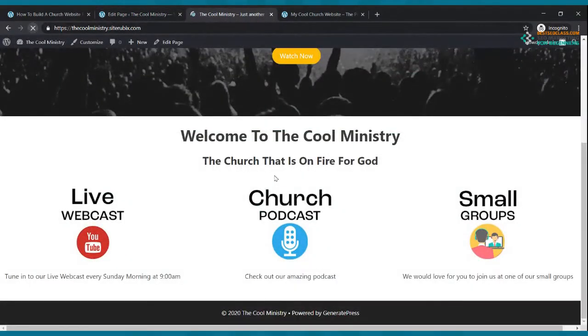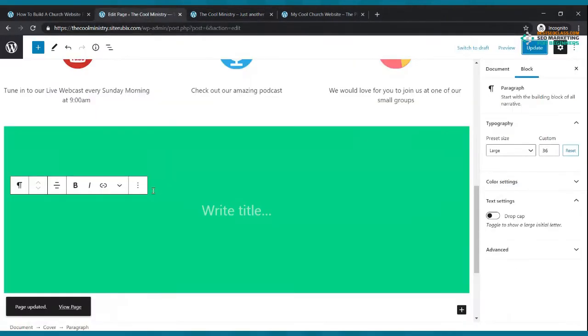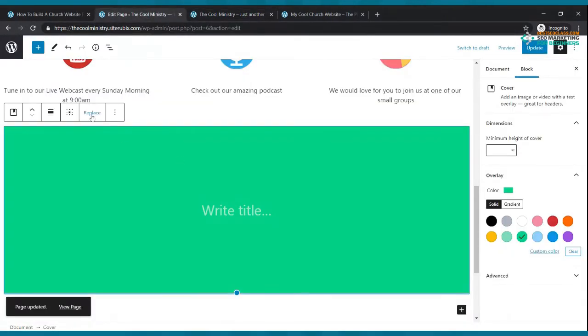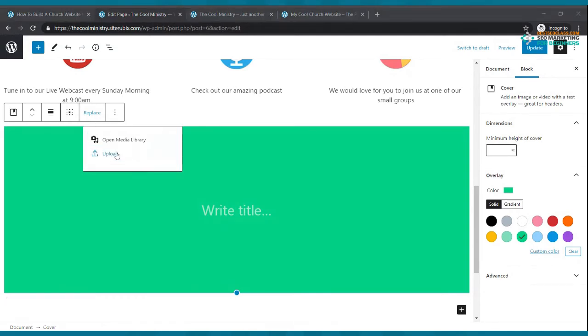It's going to be green instead of having an image. You could do that too. Looks pretty cool. Whatever color you want if you don't want to have a background image. Okay, so I'm going to go ahead and upload an image.